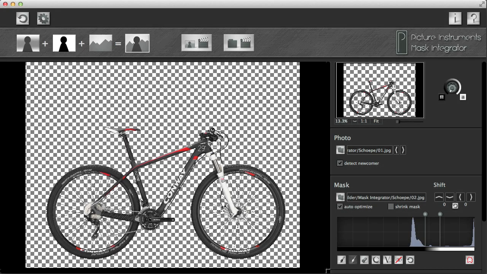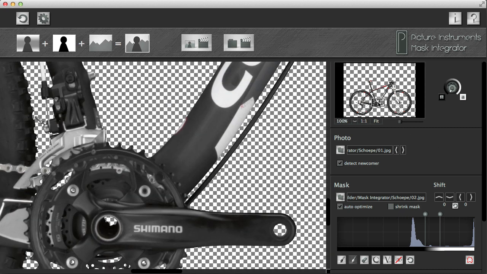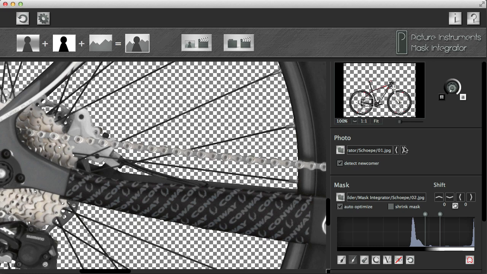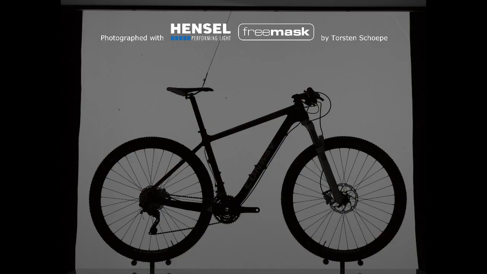Welcome to our introductory tutorial for the Mask Integrator. The Mask Integrator lets you mask and crop very complex motifs in only a few seconds if they have been photographed once with normal lighting and then with backlight.